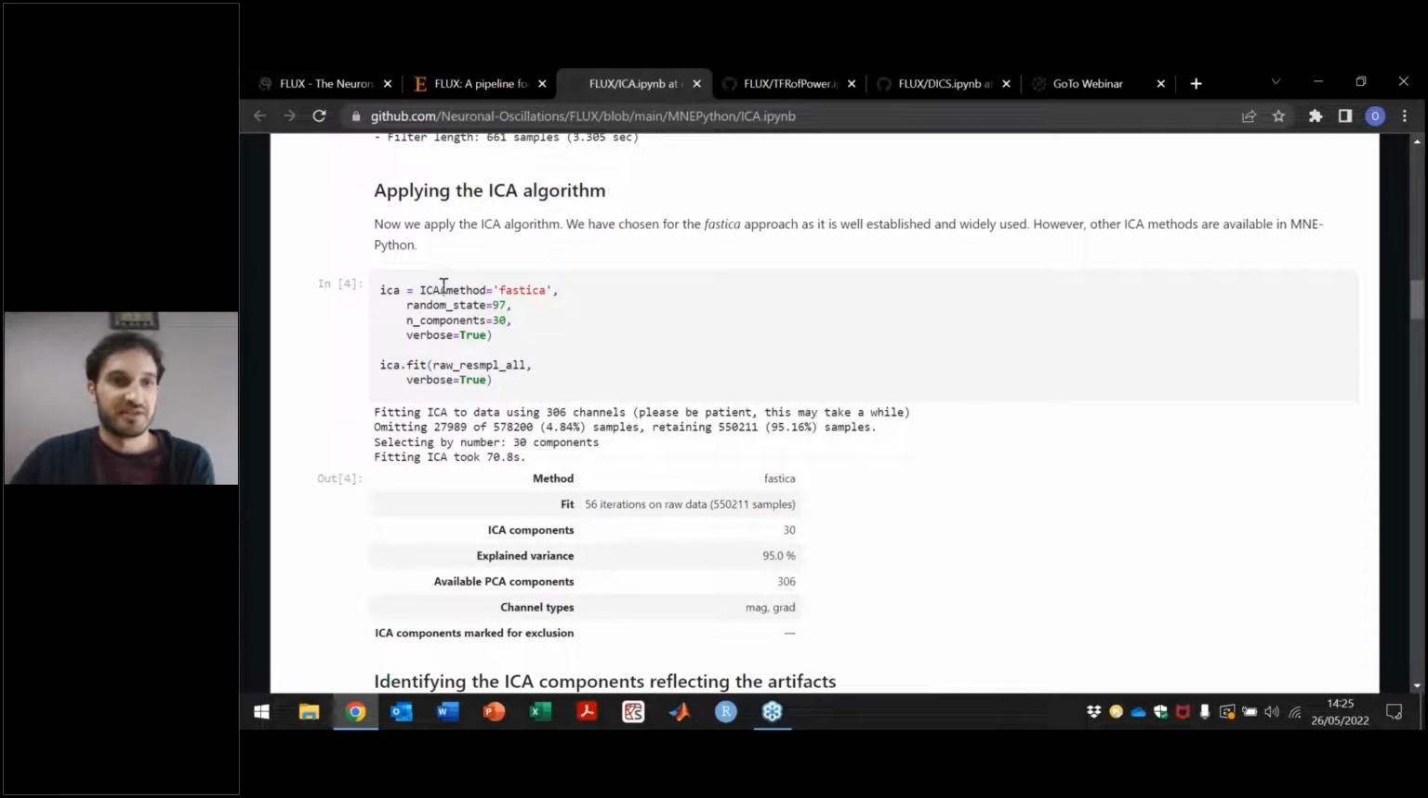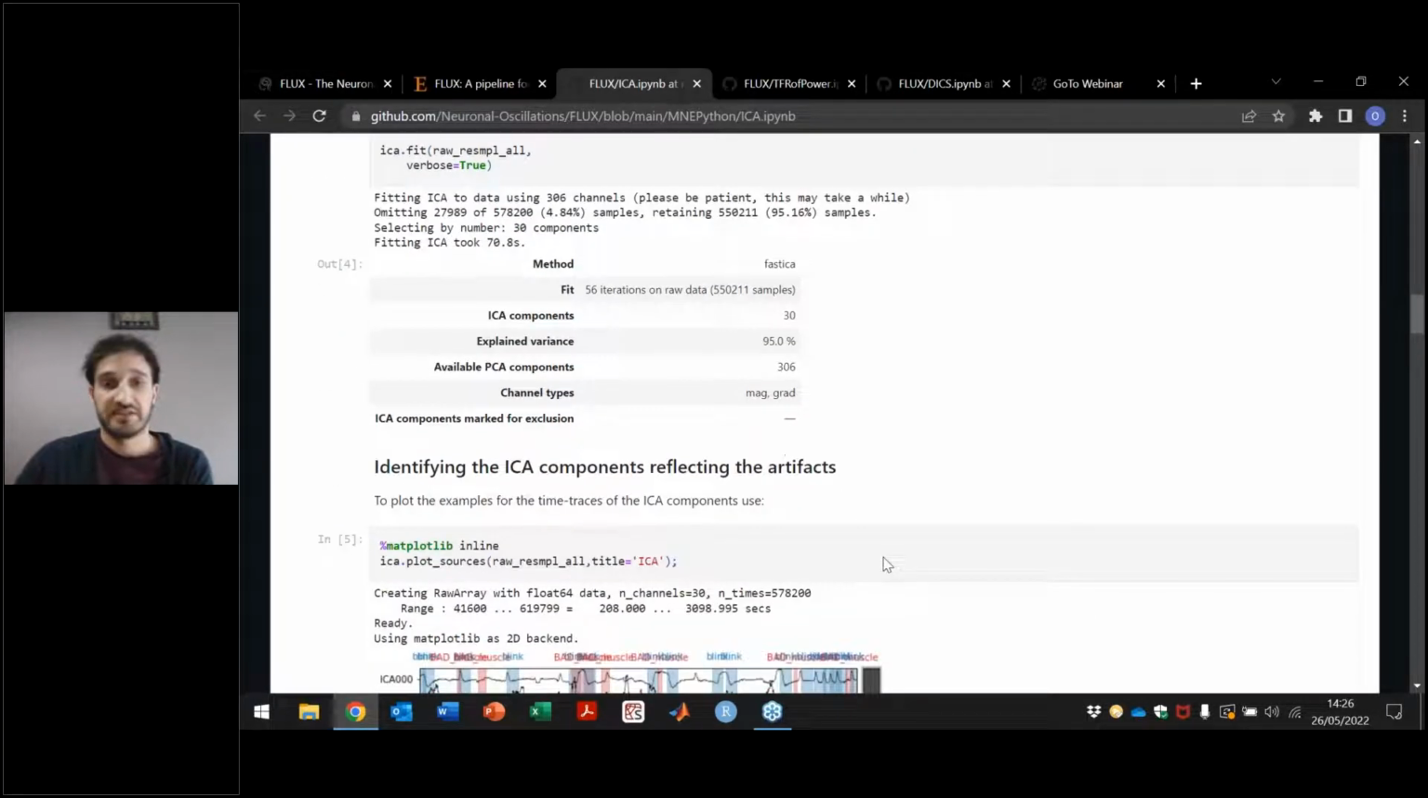And then after setting the parameters, the ICA decomposition is run on the resampled data. Here you can see the output in this table, and we see that the number of components is actually 30, and that the explained variance that these 30 components explain is 95%. So it's important that the components explain a very high percentage of the variance in the data.